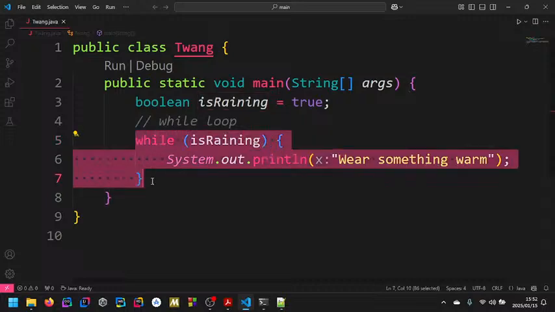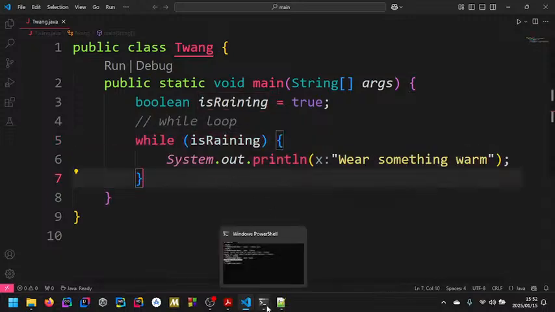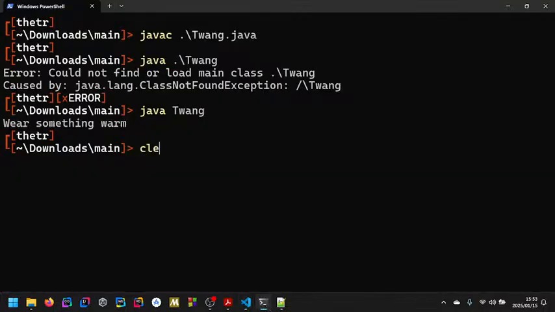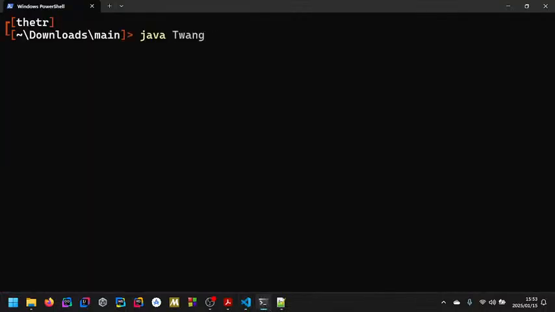So we have a while loop here. While that's true. So let's go to the terminal and rerun it again. So I'm gonna clear. You see that we're gonna have some issues, right? So javac twang.java, right? And then java twang, right? To run the Java bytecode inside the Java virtual machine. So you're gonna have what we call an infinite loop, meaning that it's not gonna stop. It's never gonna end. You see that it's gonna keep on displaying an infinite number of times.